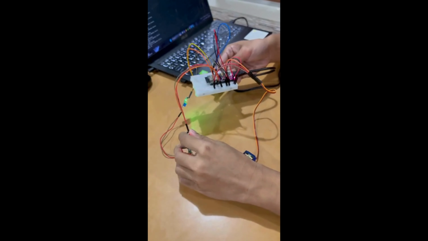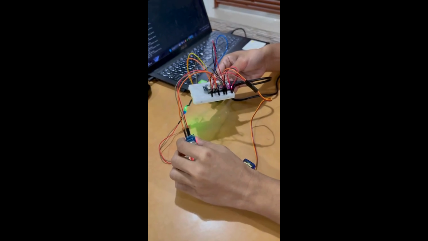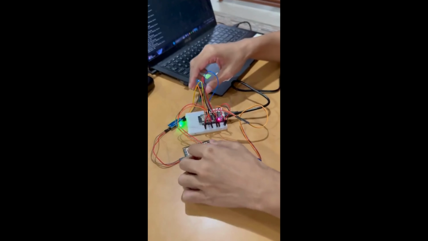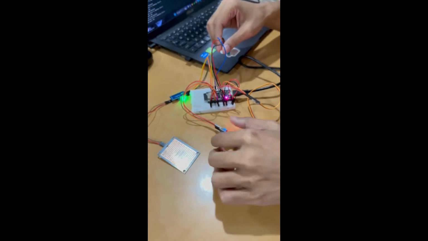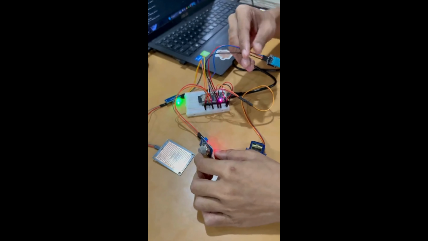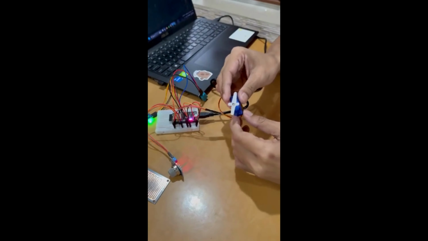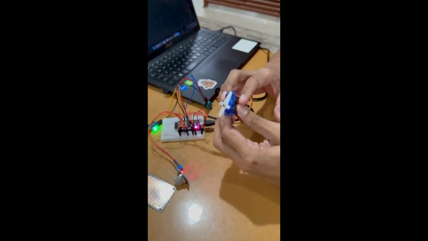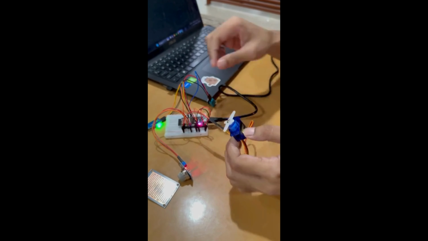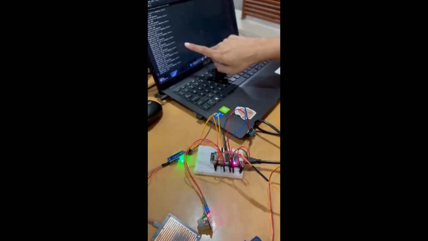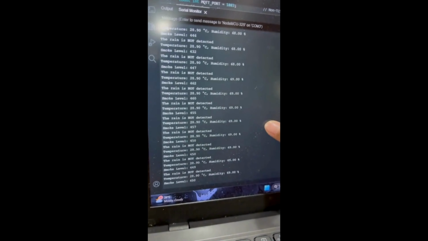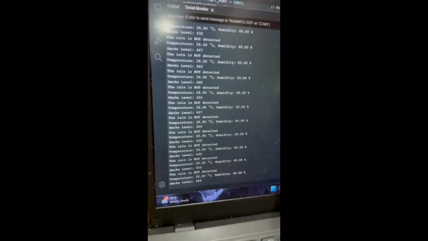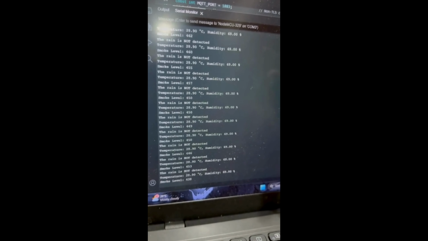So for our IoT project, we are actually doing a disaster detection system. We are using three sensors. First is the rain sensor, the second is the MQ2 smoke sensor, and the third one is the DHT11 sensor. For our actuator, we have our servo motor for closing or opening doors and windows in case of disaster. First of all, we have our data, which is collected and fed through this Arduino. So we have temperature, smoke level, and rain.